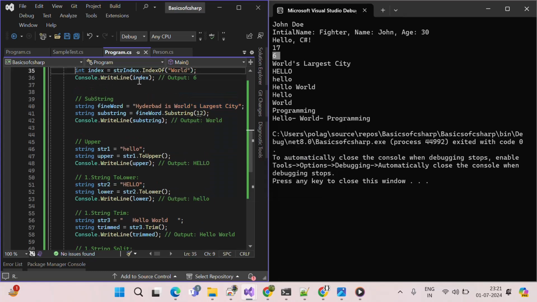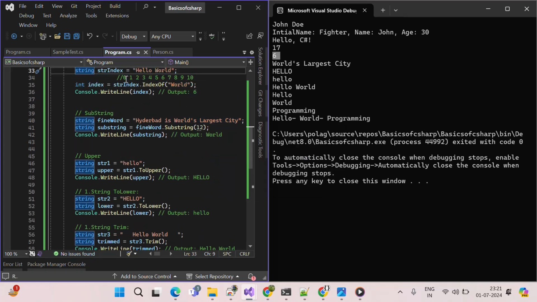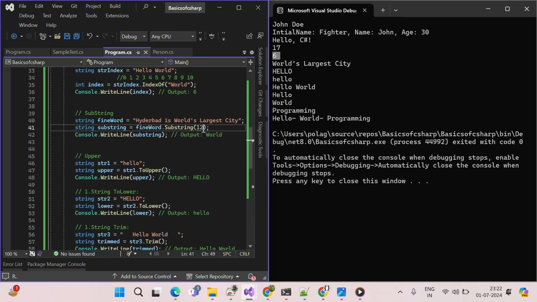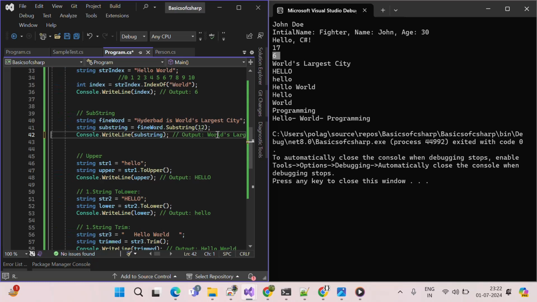I already mentioned the index position here. Based on the index position, we get the word. The substring works in the same way, just the reverse. Here I'm just giving the index position, and according to this index position, the word will be coming here, wherever the starting position is. After the 12th position, it will come as the output: world's largest city. That's the way substring works.